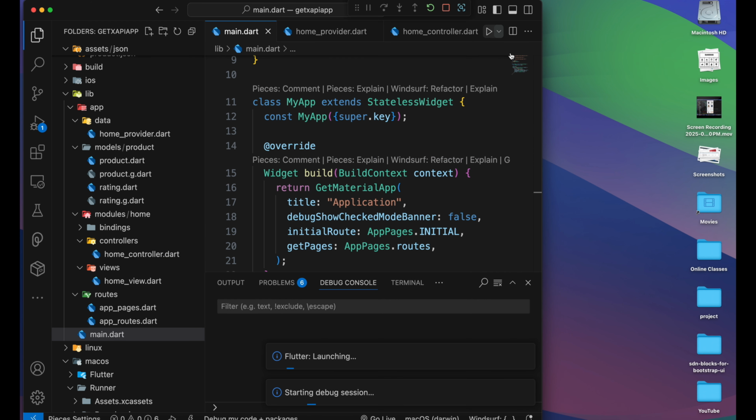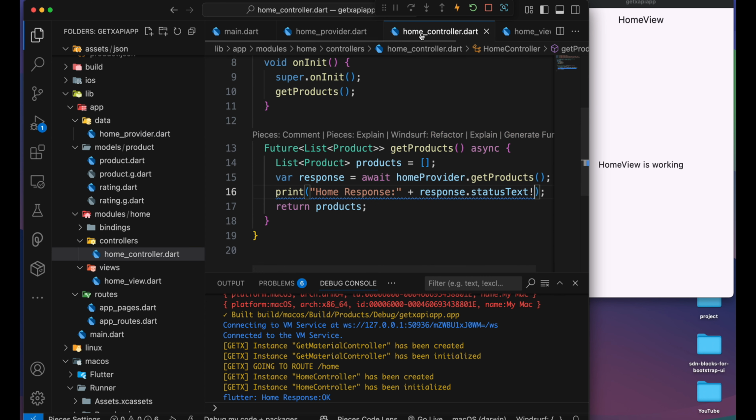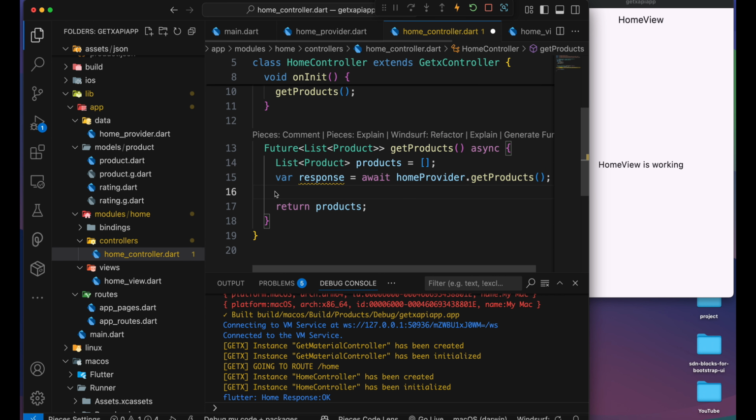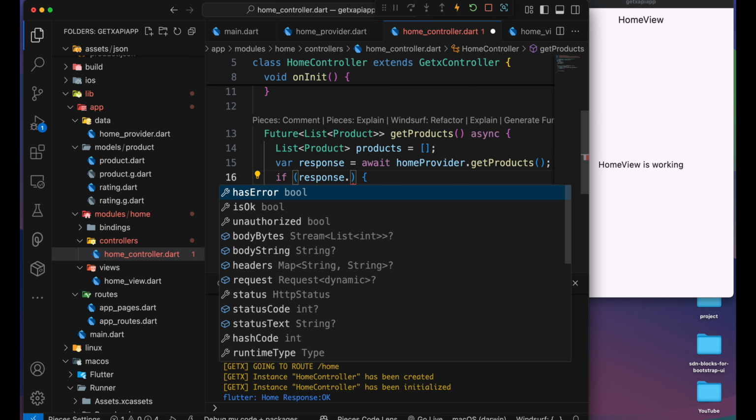So right now I just rerun my application from here. Okay, this time we can see the response. This time we are getting the response. That means this time we can get the data properly. Once we get the data properly, that means the response is okay. I just wanted to see if it is okay there or not.